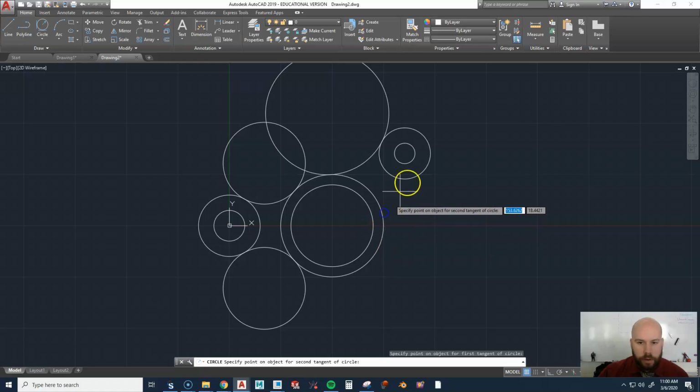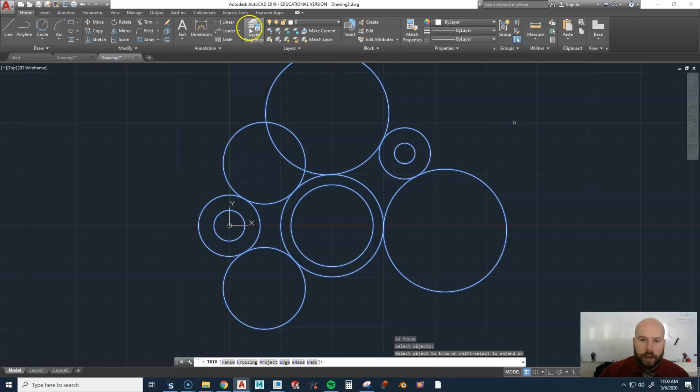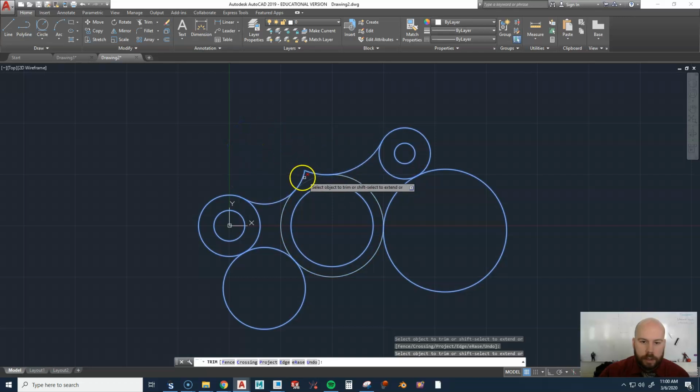So this one's around here. This one's probably going to be somewhere in here. And again, 60. Okay, so now I've got these. So now I'm going to type TR for trim, and I'm going to hit enter. And just to save time, I'm going to hit all to select everything to use to trim, and then I'm going to hit enter again. So now I'm just going to work my way from the outside in. I'm going to go outside, get rid of these, get rid of these, get rid of these. There's one side.